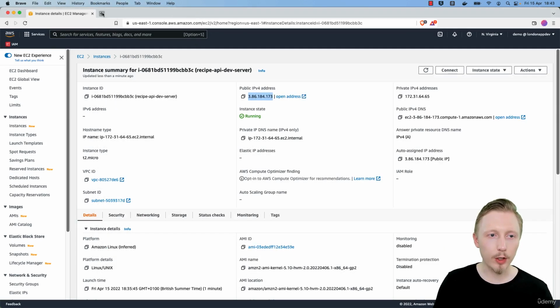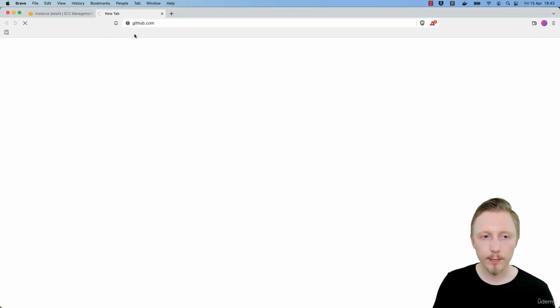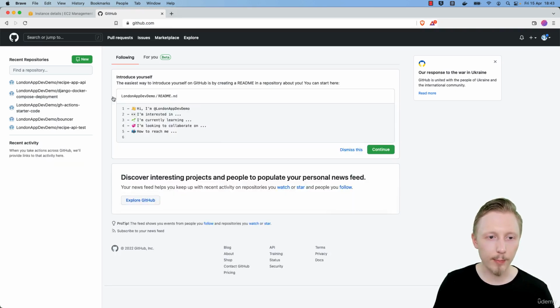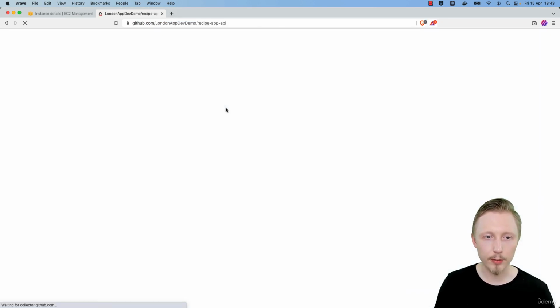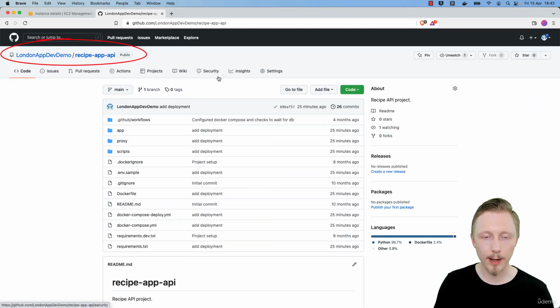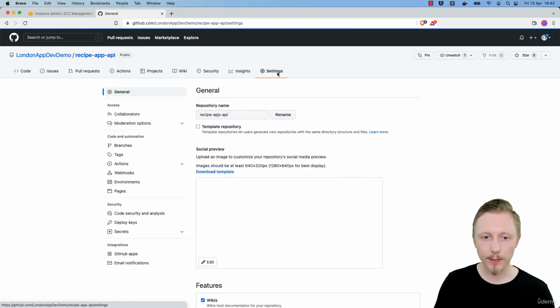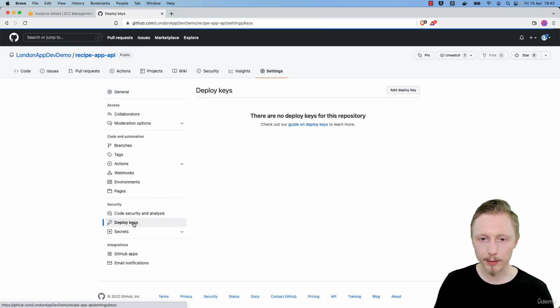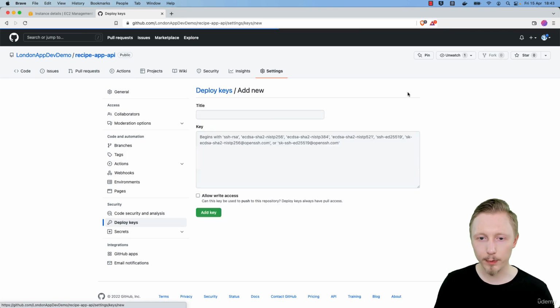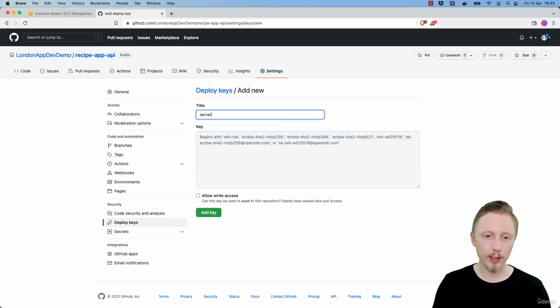We're going to go over to our GitHub account, and you're going to select the GitHub project that you've been pushing your code to. So mine's called Recipe App API. I'm going to choose Settings, and then I'm going to choose Deploy Keys, and I'm going to click Add Deploy Key. And I'm going to just call it Server.